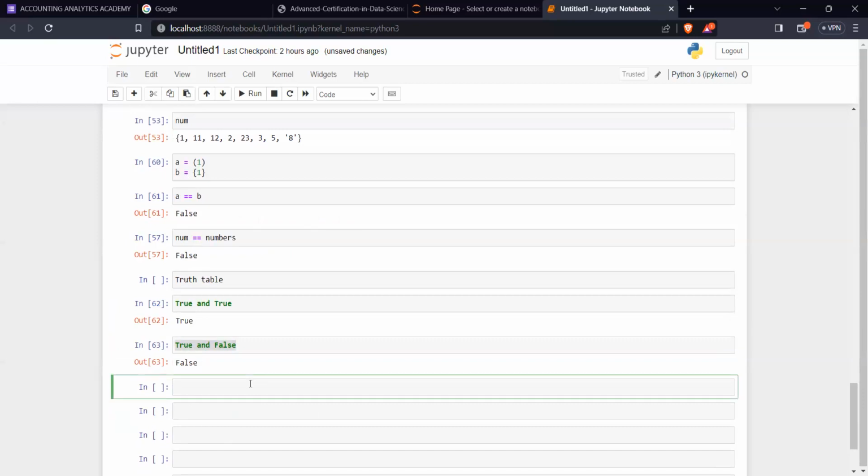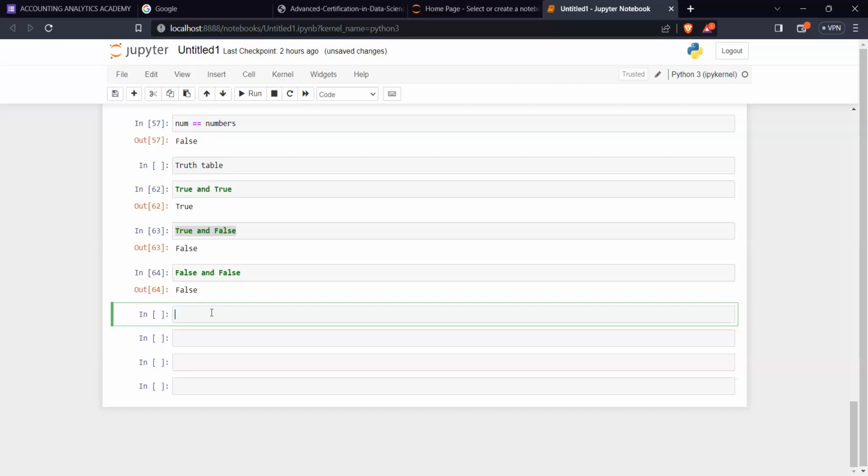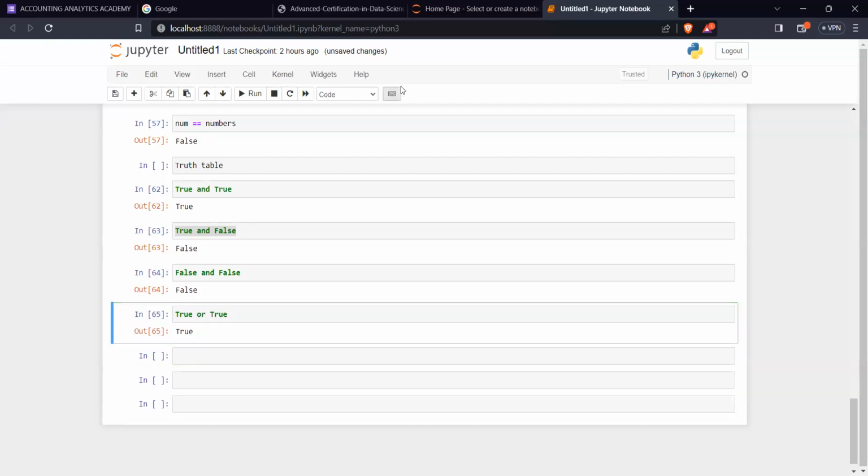False and false will give you what? False, is it not? But if I now have true or true, what will it be? True, is it not? Now you know the difference in that.